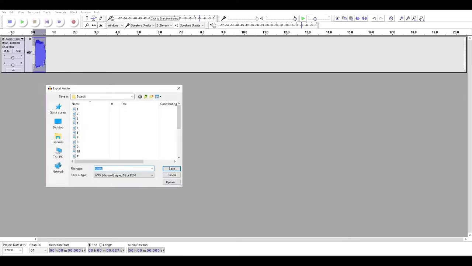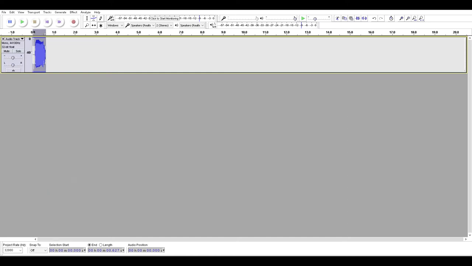Name the sound but do not use more than 8 letters as the Taranis will not read it. Then save in a folder on your computer in WAVE format 16-bit PCM. You are now ready to save it into the Taranis X9D.